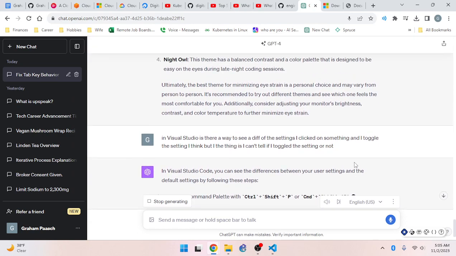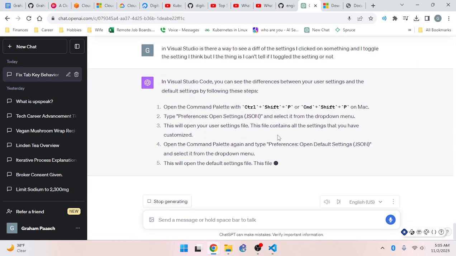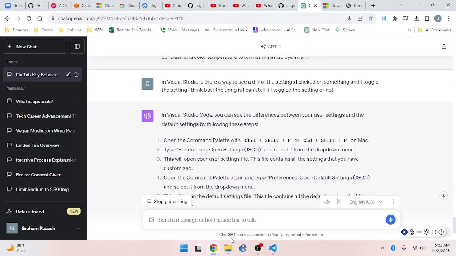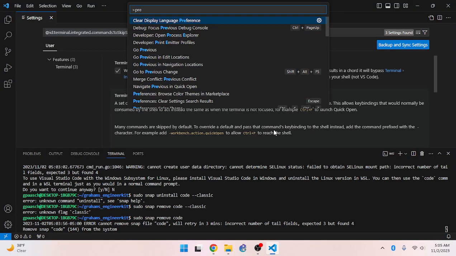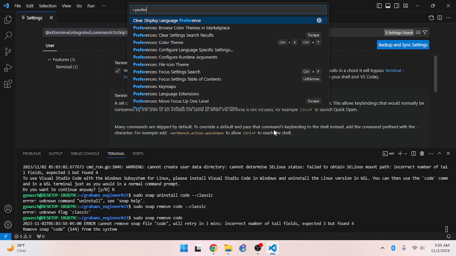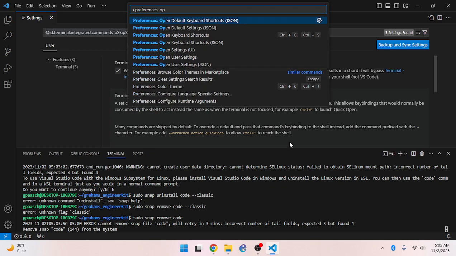In Visual Studio Code, you can see the differences between your user settings and the default settings by following these steps. Open the command palette with Ctrl plus Shift plus P or CMD plus Shift plus P on Mac. Type Preferences: Open Settings (JSON), and select it from the drop-down menu. This will open your user settings file. This file contains all the settings that you have customized. Open the command palette again and type Preferences: Open Default Settings (JSON), and select it from the drop-down menu.